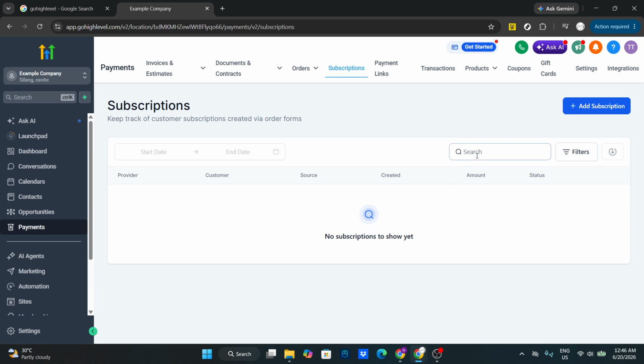Next, click on Add Subscription. This opens the form where you'll enter all the required information for the new subscription. Take your time here, because the details you enter will determine how and when the customer gets billed.